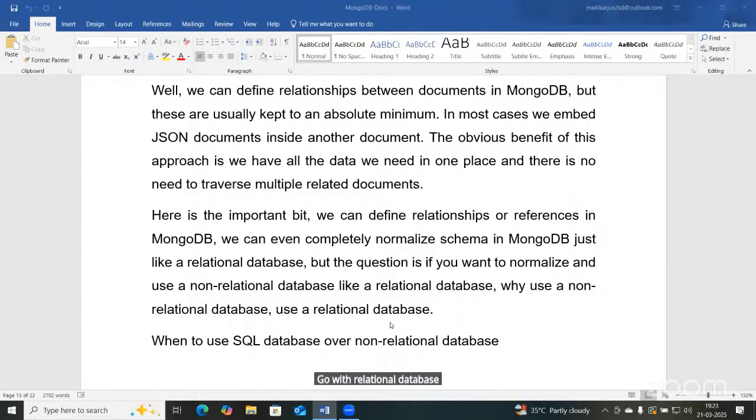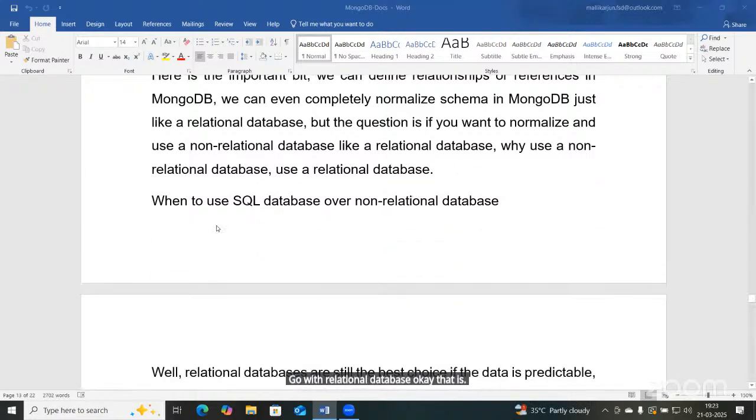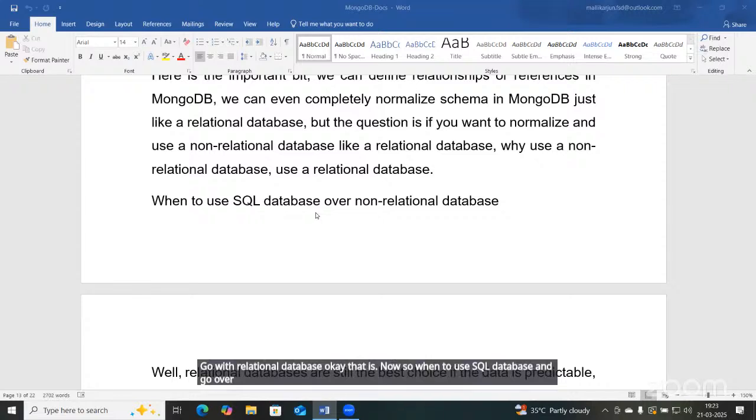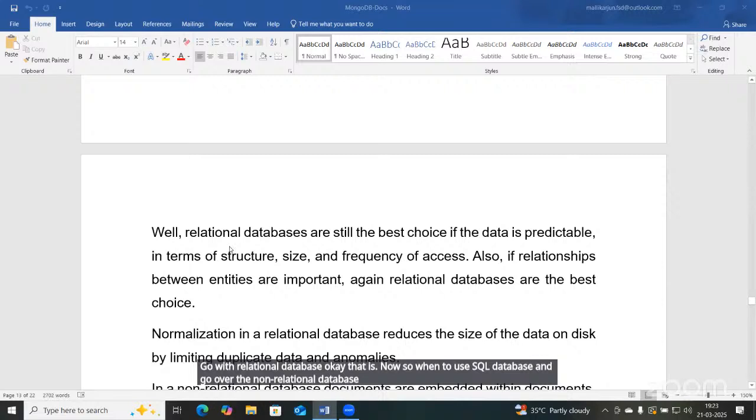Now, when should we use a SQL database over a non-relational database? Relational databases are still the best choice if the data is predictable in terms of structure, size, and frequency of access.